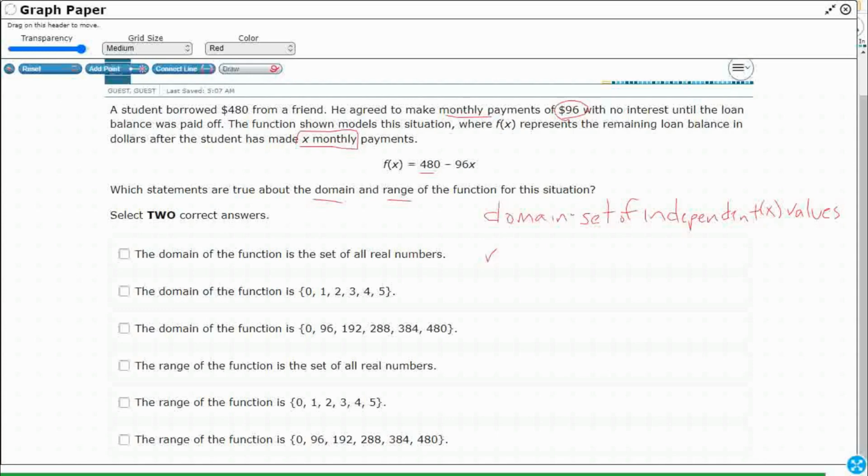And then once we figure out how many months we've paid down this debt, that's going to help us get our range, which is our set of dependent variable values, because these values depend on what the X is. For the most part, it's going to be the Y values. But you notice in this problem, it's not the Y values, right? It's that F of X. So it's not always going to be the Y. So it's better to think of them as the dependent variable values. Those values depend on whatever the X is.